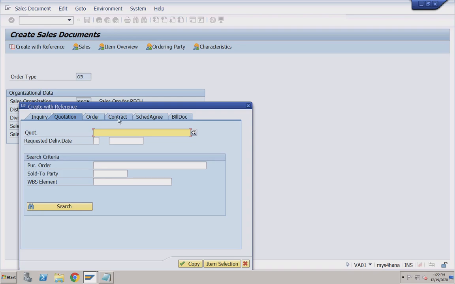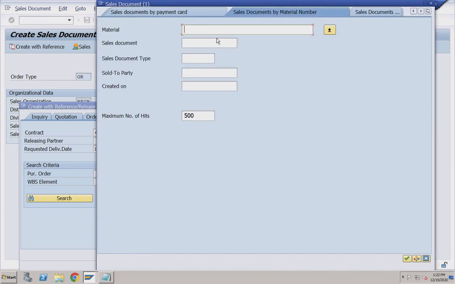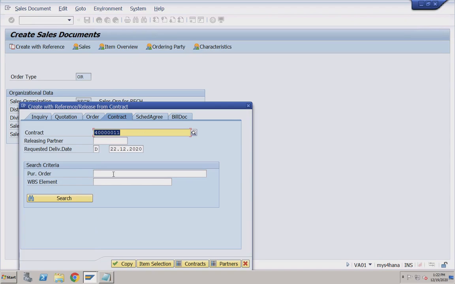You can see there is an option of contract also. So what we want to do is tell the system that against this contract, this customer has provided us the order. Okay, so what is the contract number? I just copied it, I think. Yes, this was the contract number. I'm just pasting it. If you don't know the contract number, obviously you can go here and select it by providing whatever selection criteria you want. In our case, maybe the sales document type was CQ. So it will show you all the contracts which are created. You can see this is our contract. Let's double click on this and click on copy.